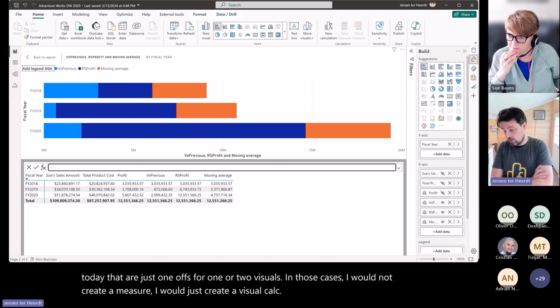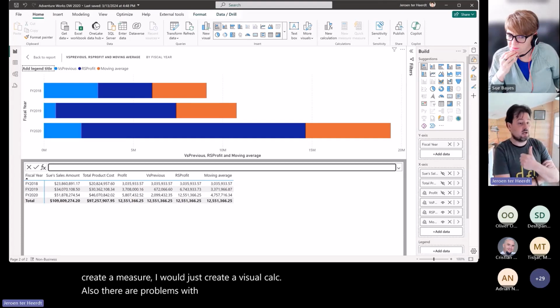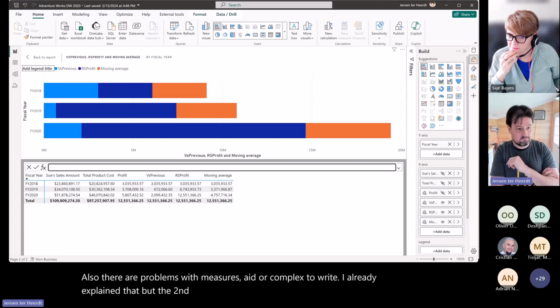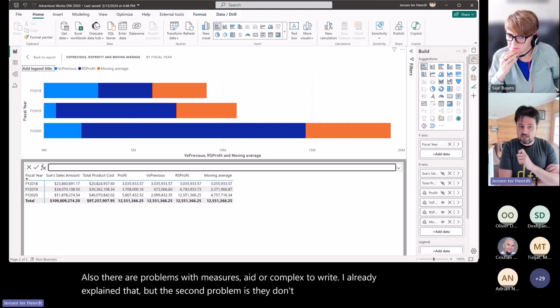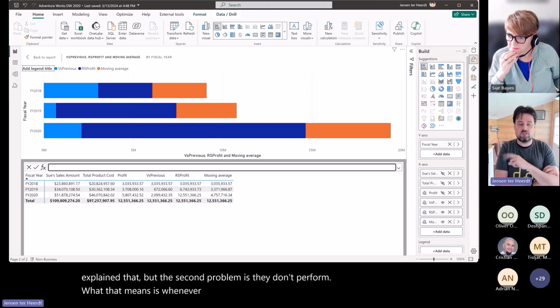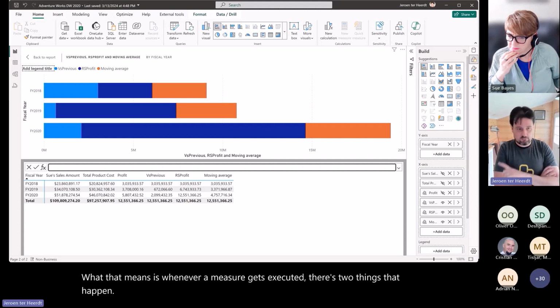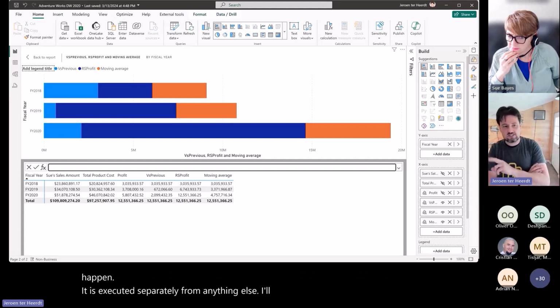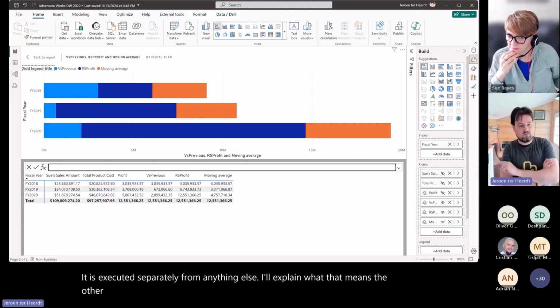Also, there are problems with measures. A, they're complex to write. I already explained that. But the second problem is they don't perform. What that means is, whenever a measure gets executed, two things happen. It is executed separately from anything else. I'll explain what that means. The other thing is it will always go to the lowest level of data.